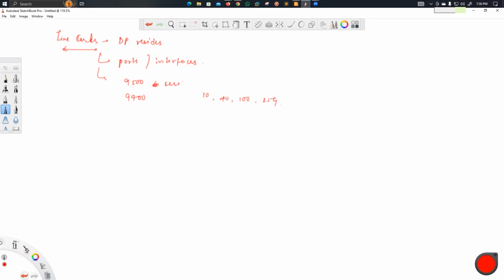Now question. Can I have a different series of line card on one particular single chassis? Is it possible? Can we have different series of line cards on a single chassis? Yeah, it is possible. Okay. But there is a compatibility issue which needs to be checked. And for that, again, Cisco has given a very good data sheet in which you'll get the compatibility. But there can be different series of line cards inserted into a particular chassis.